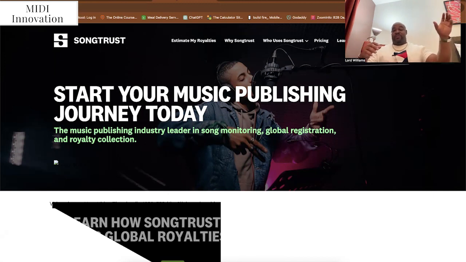And if you're registering everything with BMI slash ASCAP, and then you're registering everything with Song Trust, between the two, they're going to be able to collect and sync up and get all that money for you as much as possible for you. And that's going to be the way to do it.